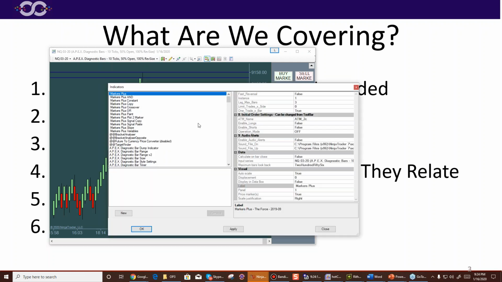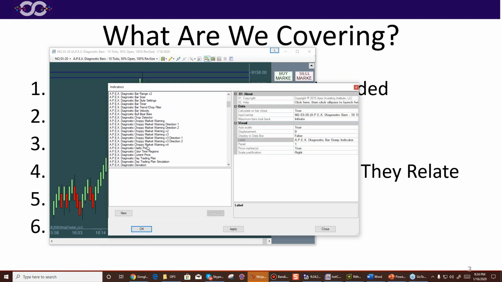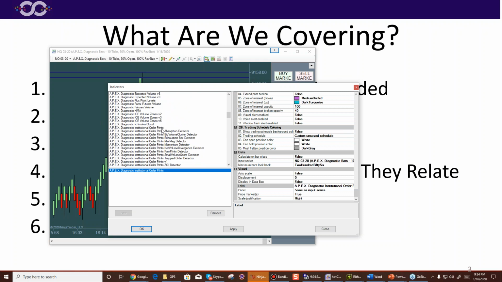We may have some levels on there. I'm not going to delete all my levels off tonight, but let's go in and go down to institutional order prints and click OK. And I'm missing a little bit here because when we were doing the upgrades, I was doing that, but I'll get that data from Lori later.